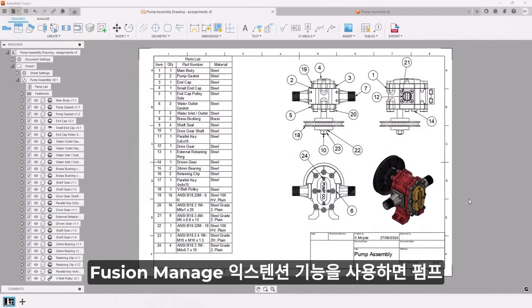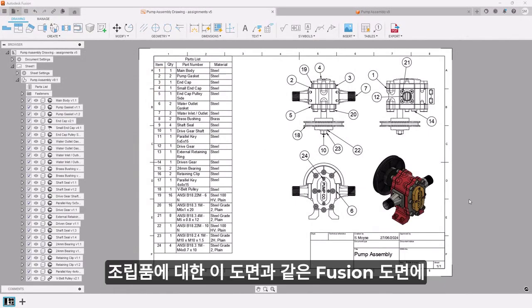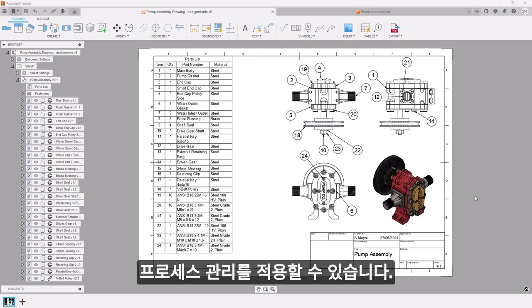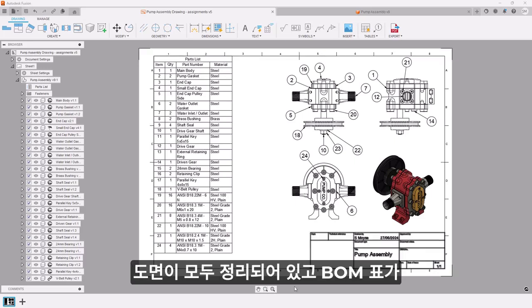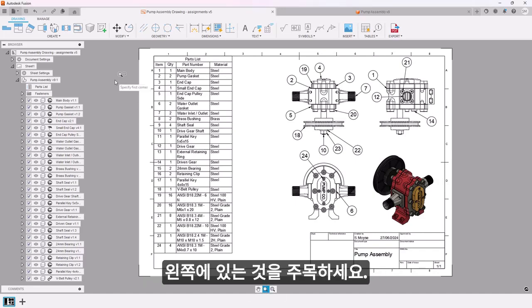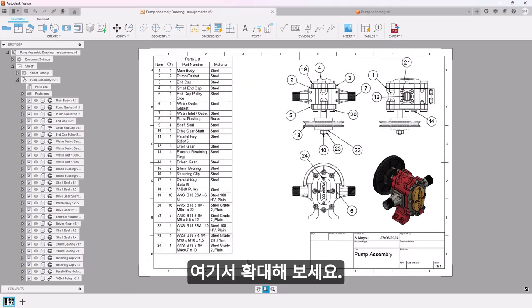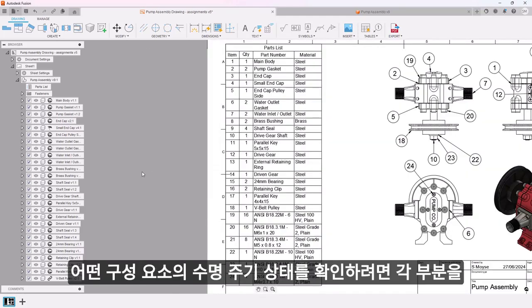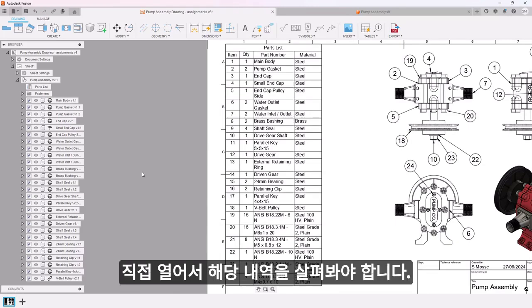The Fusion Manage extension enables you to apply process management to your Fusion drawings, such as this drawing for a pump assembly. Notice that the drawings are all laid out, and the BOM table is over to the left. Zoom in on it. Here, if you wanted to check the lifecycle state for any component, you would have to manually open each part and look at its history.